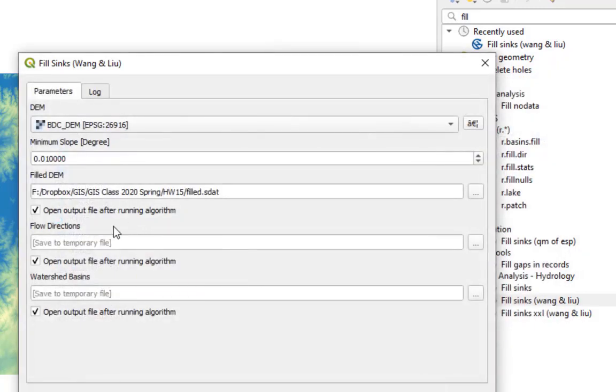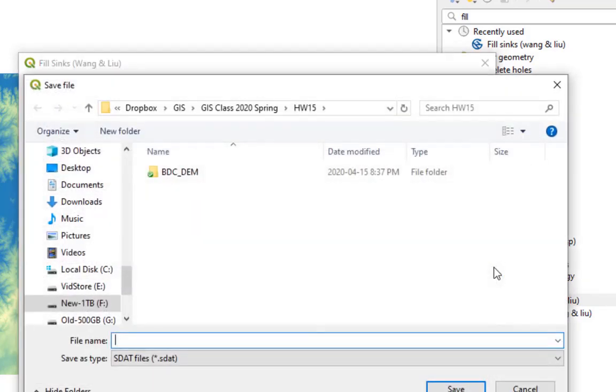And you'll recall that after filling the sinks, we need to determine flow direction. Well, this tool will go ahead and do that. So it's going to create a raster, so we're going to give that raster a name. So we're going to save the file. And we'll call this flow direction.